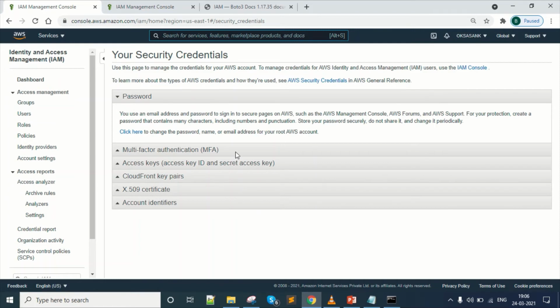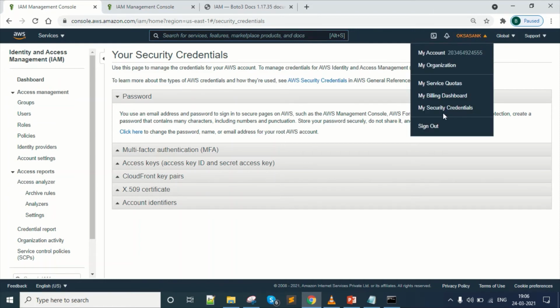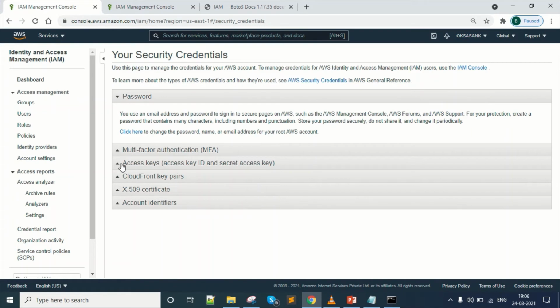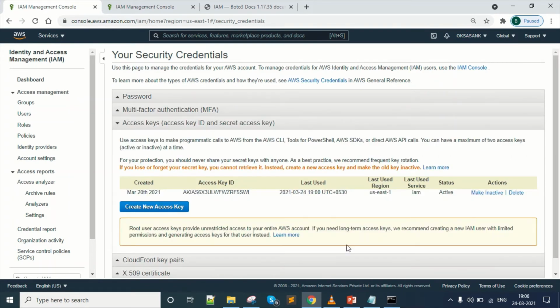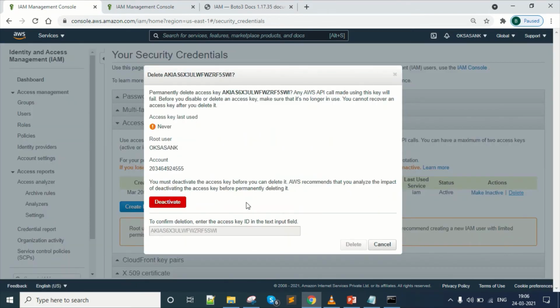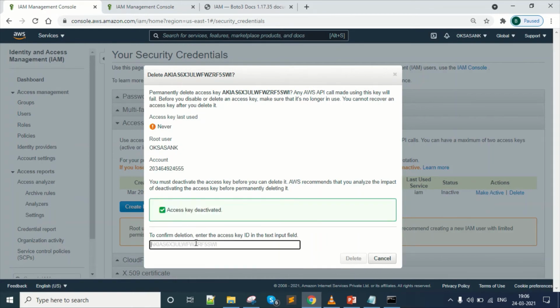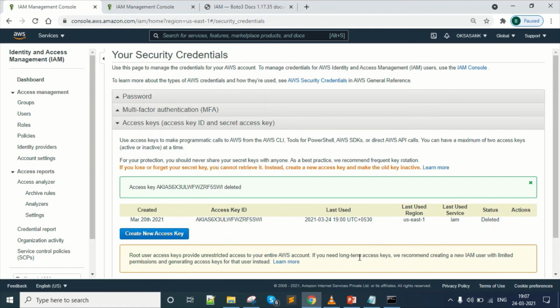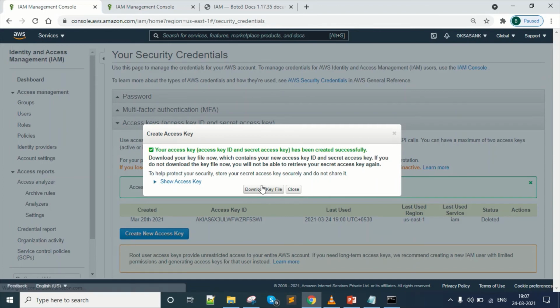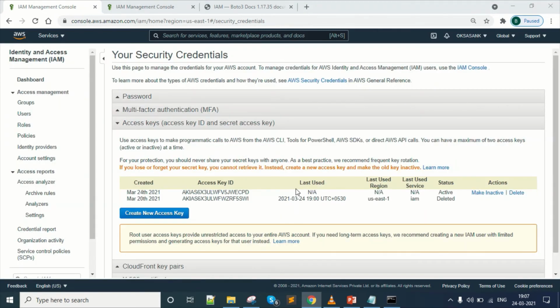If you click on my credential, this page will open. Here you can see the access keys. Just click on this. So these are the credentials. Let me deactivate and delete, and recreate them. Let me create a new key and download the key file. Let me close this. Now I'm going to create the credentials.